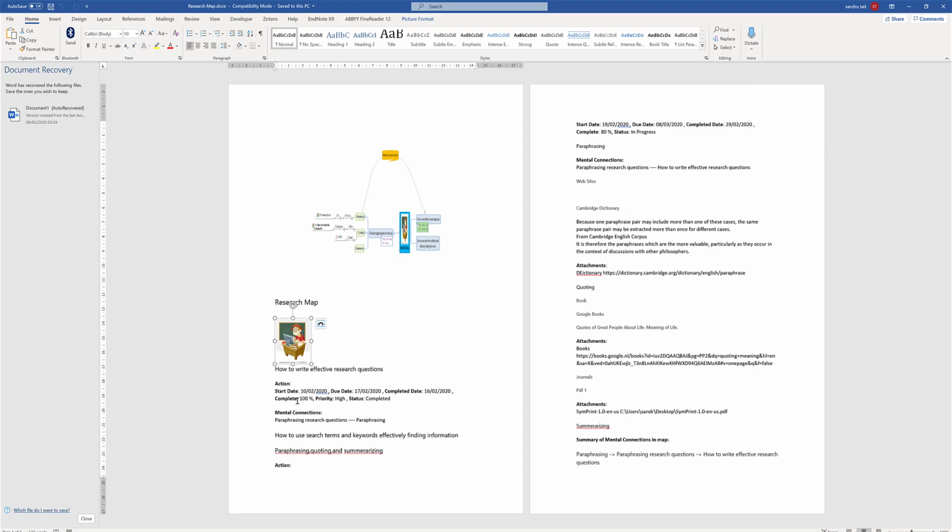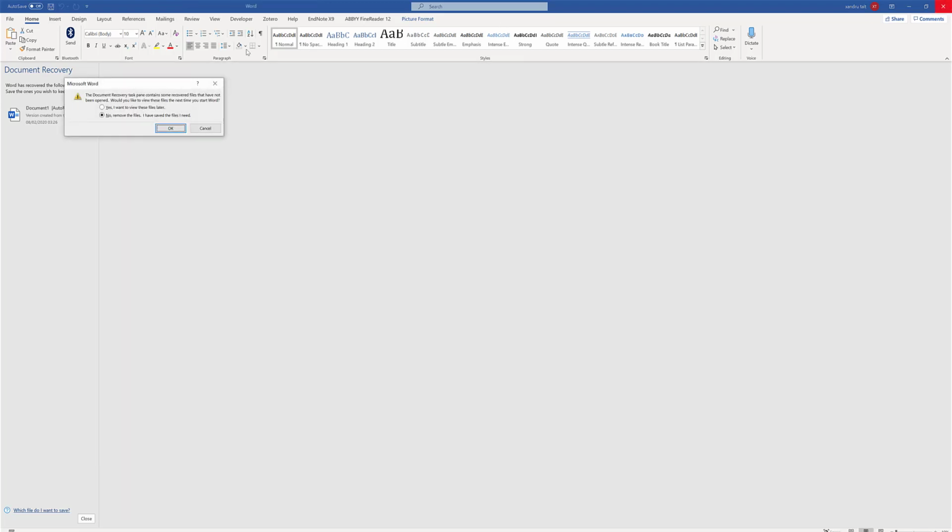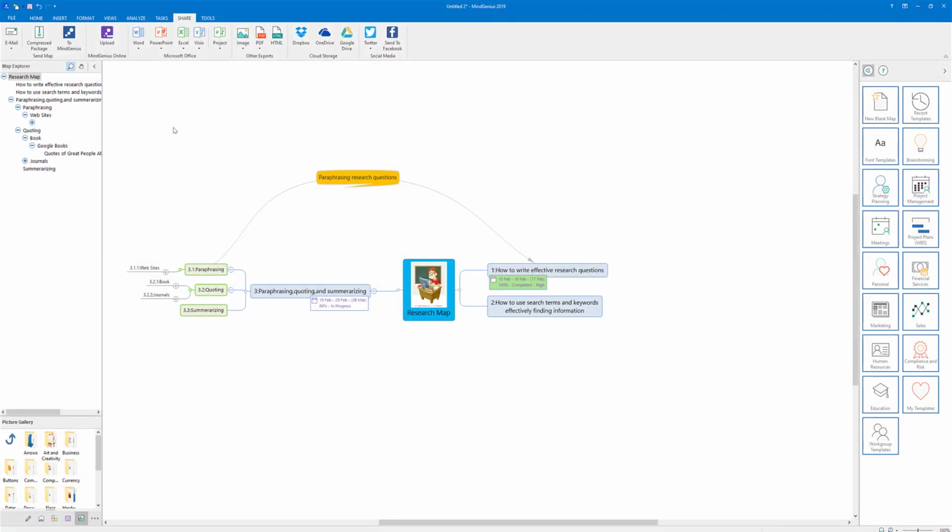And remember when I added the information on due date and tasks, that's all there for me as well. I've got mental connections where I added the paraphrasing research question. And to the right here, I've got all my links for my research. Now I'm going to close that and click OK. If you're doing a presentation, and again you can send it to PowerPoint, which is really powerful as well.